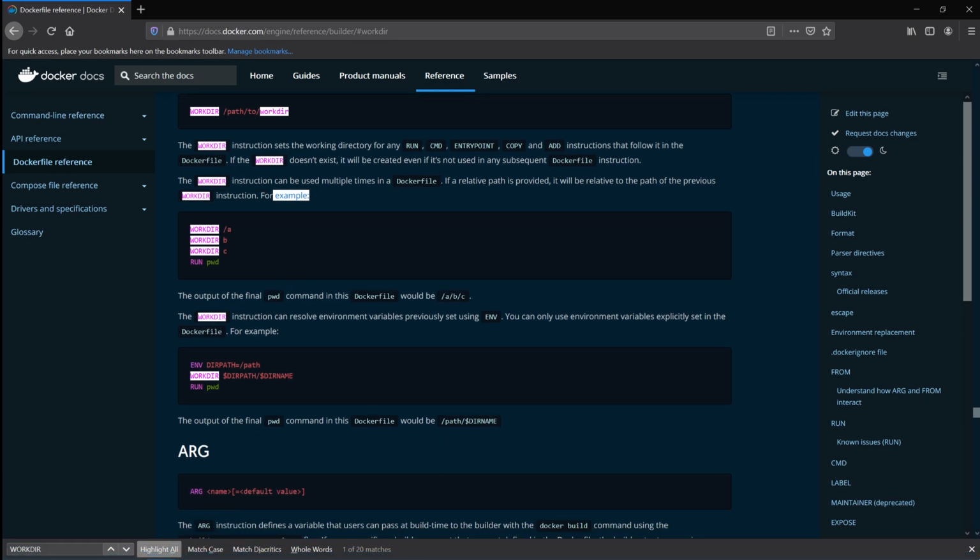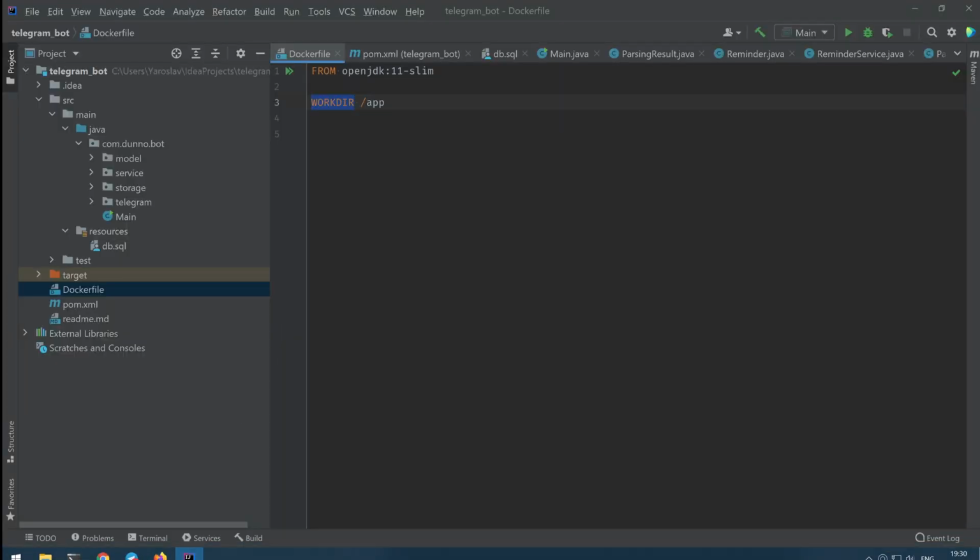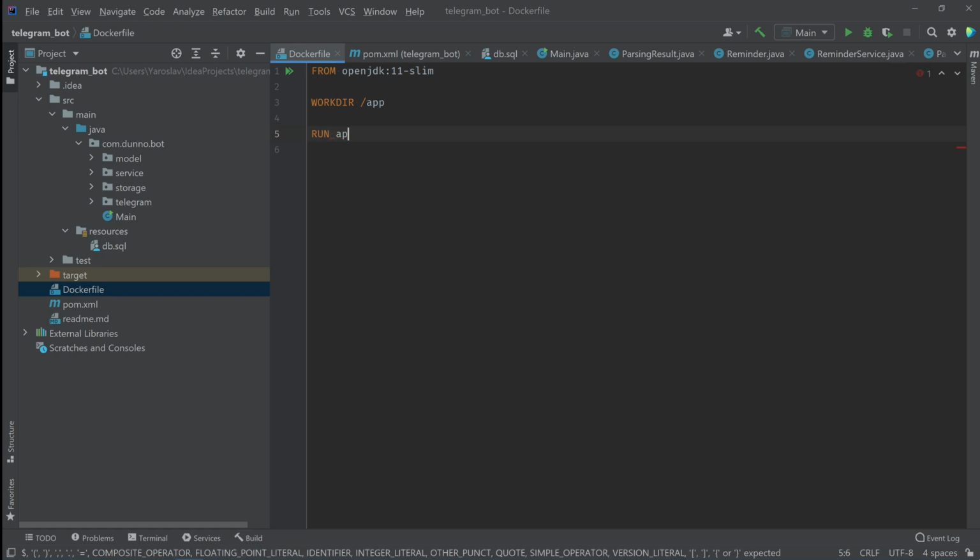Yeah, that's basically what I've told you. Okay, so after we moved here, let's run some commands like apt-update, and no, let's do that at first. Run apt-update and apt upgrade -i and apt install maven, something like that.